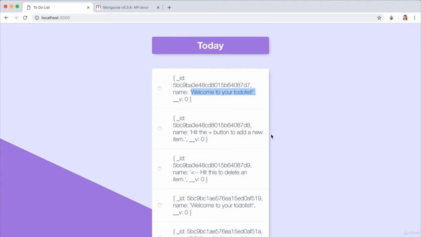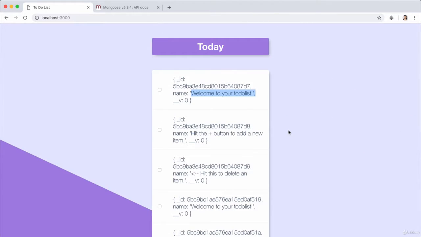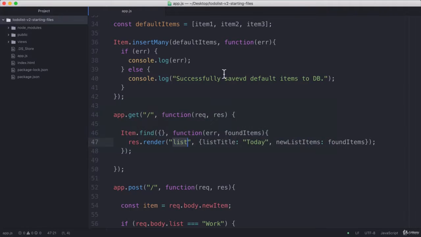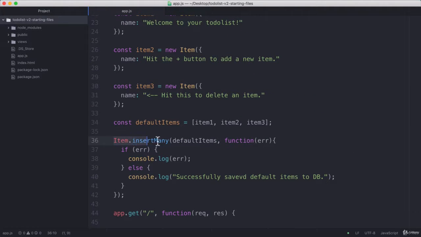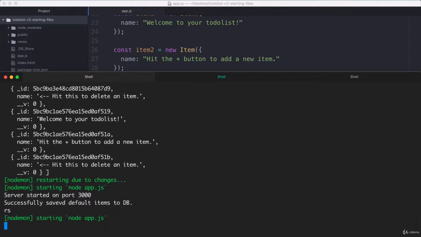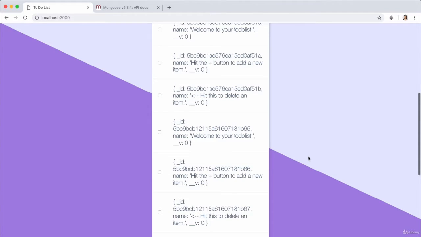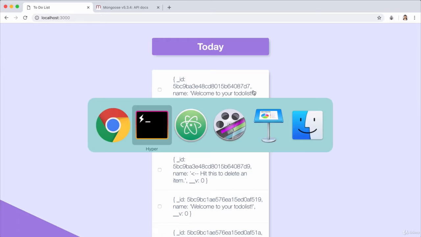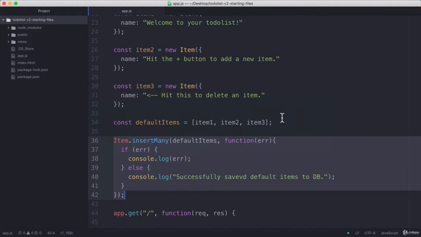Now, problem number two is that every single time that we rerun our app.js with Nodemon, we insert more items into our database because it's rerunning this insertMany line of code. That means if I go over here and I just hit rs to restart my server, now if I refresh my localhost 3000, I have even more items, which is not what we want at all. We only want it to have 3. So let's see how we can address these two problems.